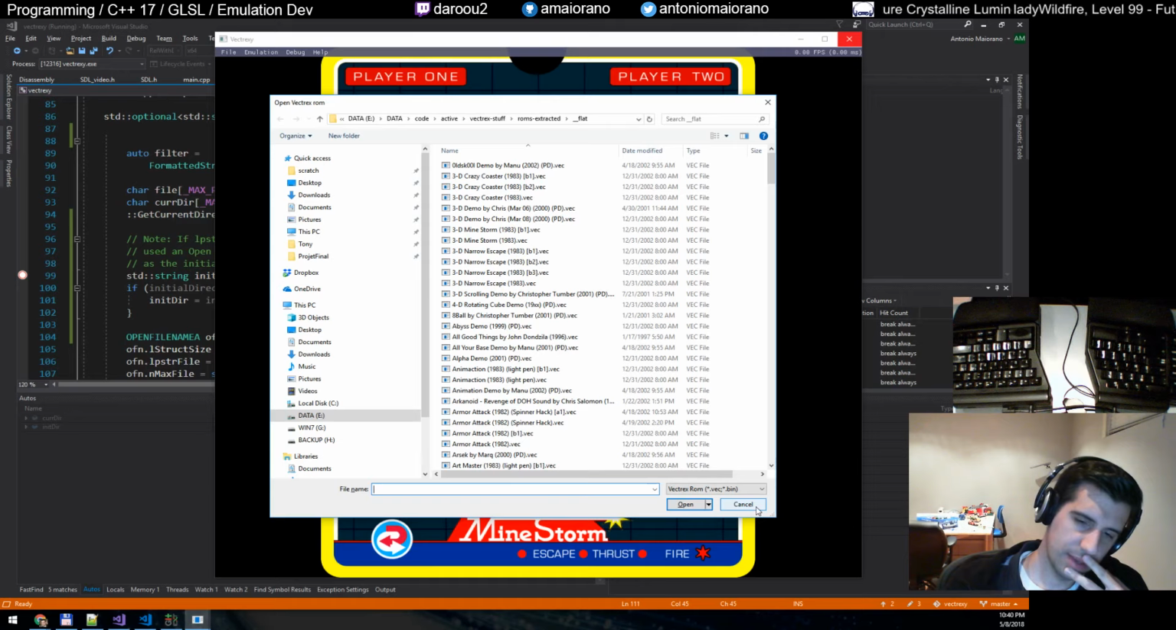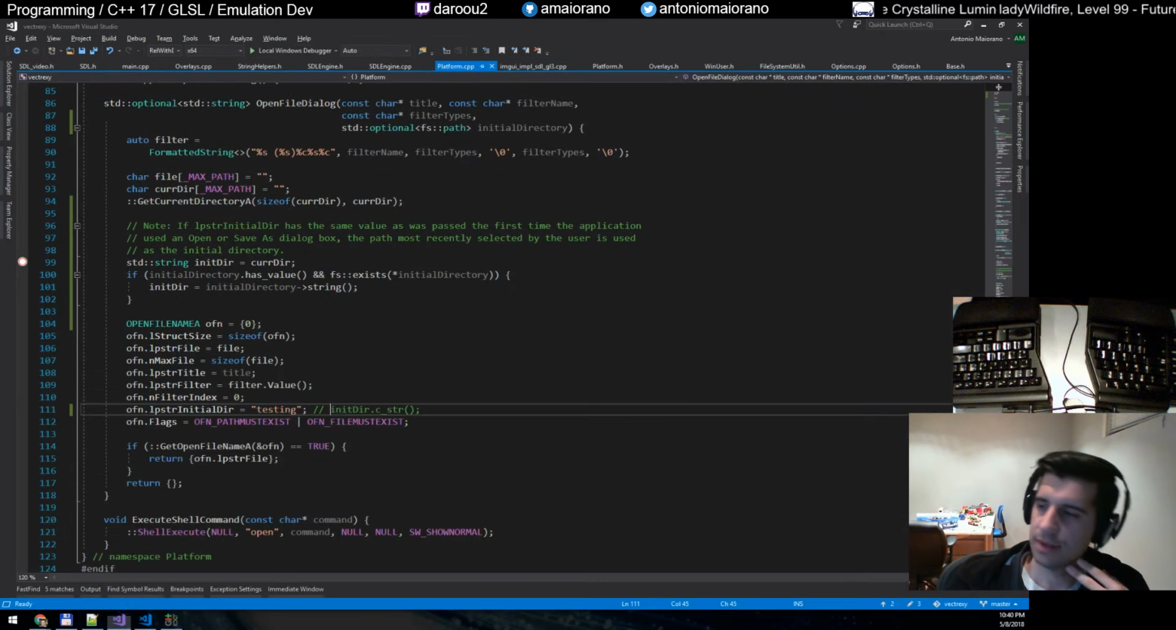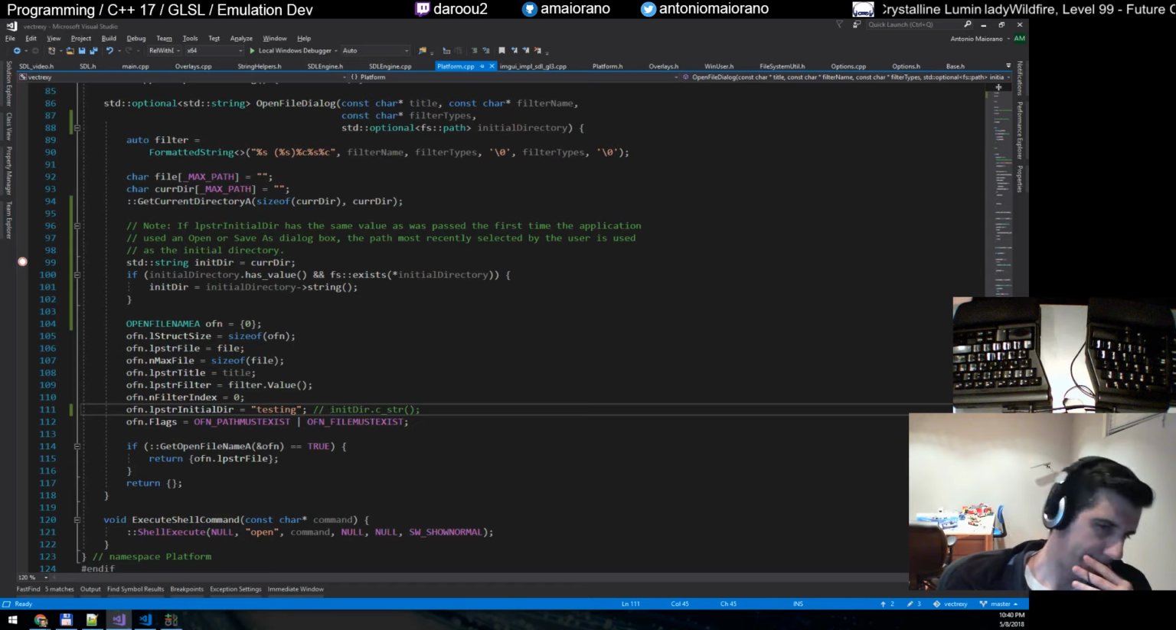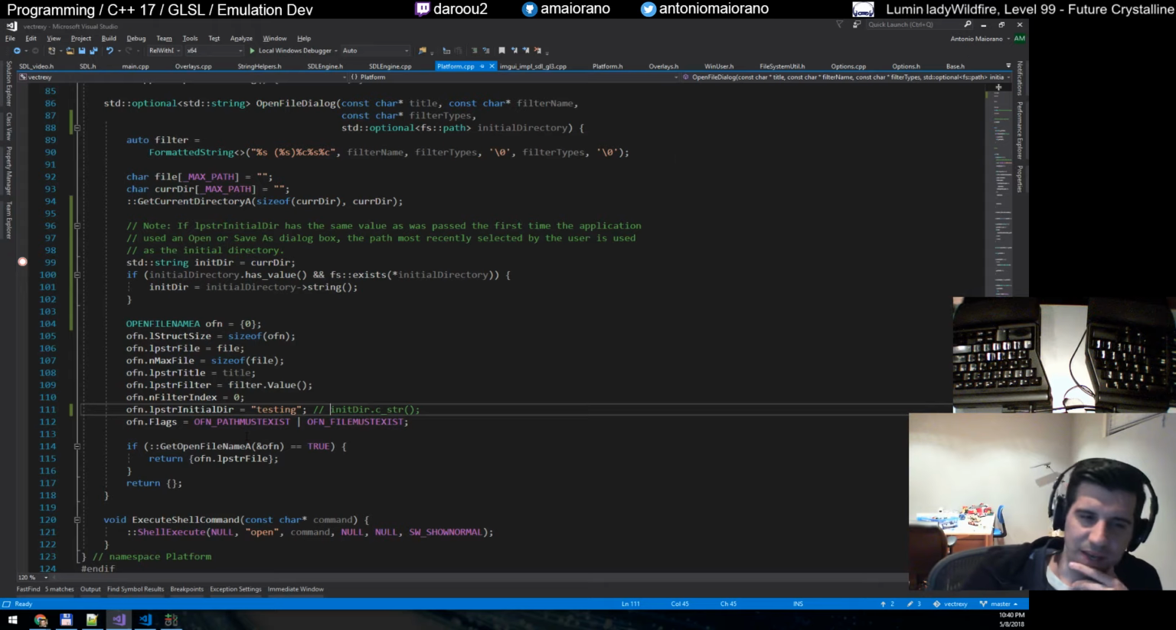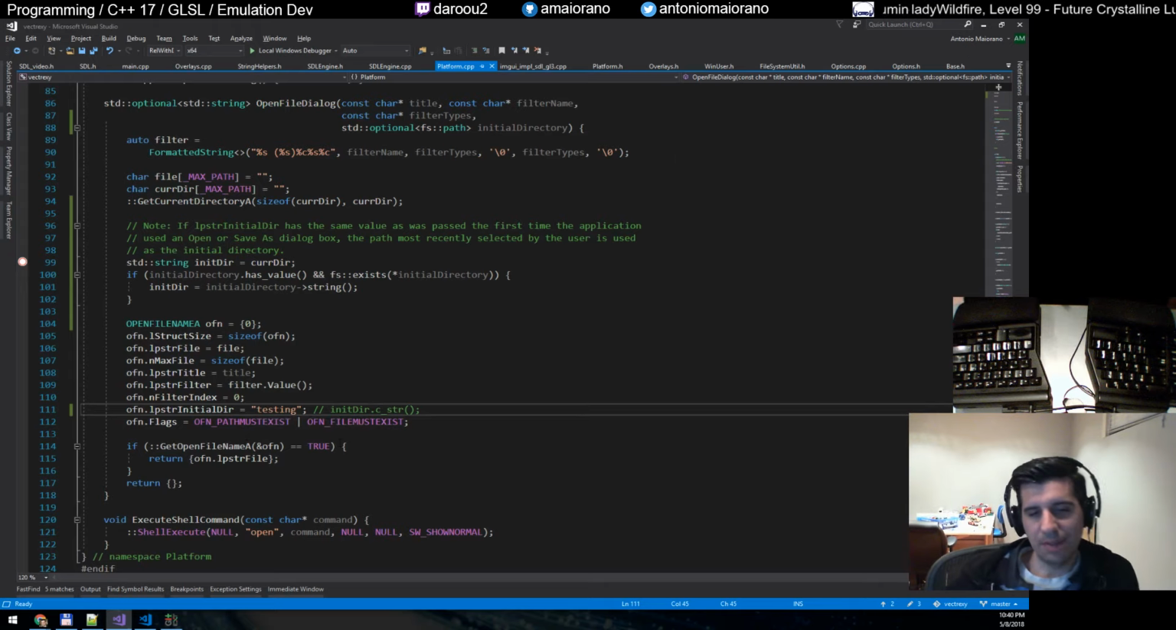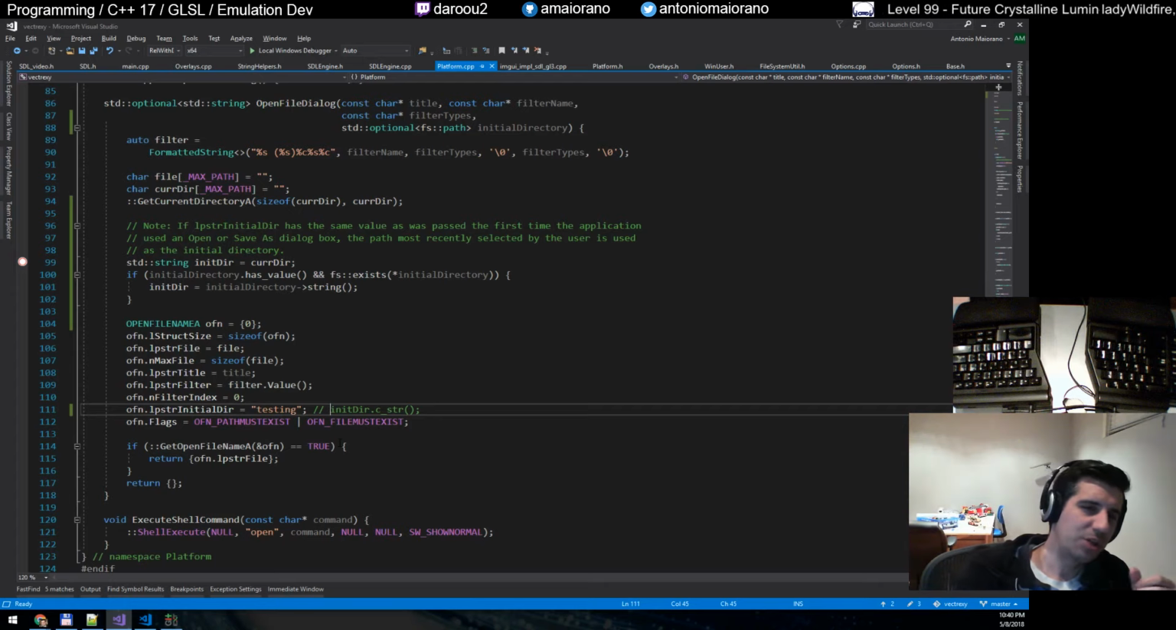Huh. This is kind of weird, right? So basically putting in a dummy name may be more useful. It means the first time you won't get the ROMs directory open, but once you're in it, or any ROM directory you choose, subsequent calls across application instances will remember that last one you chose. So it's kind of unfortunate. You can't really have both.